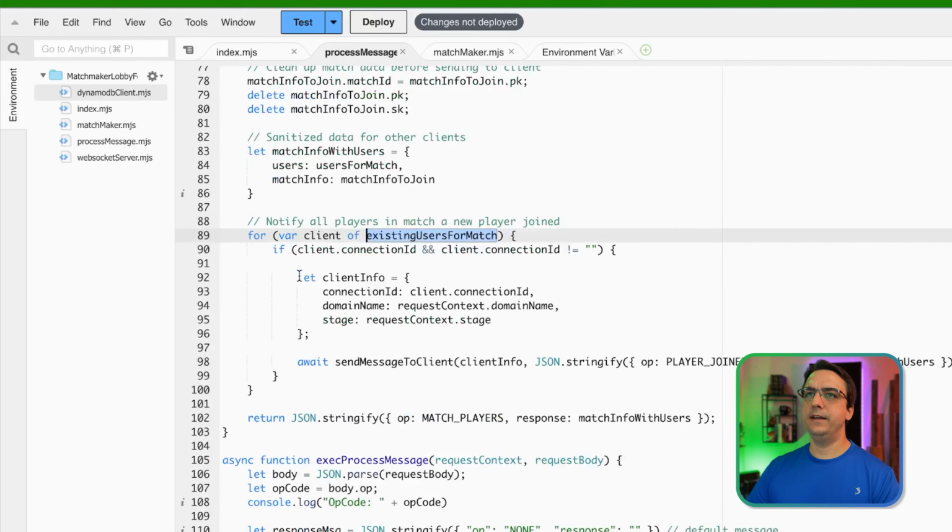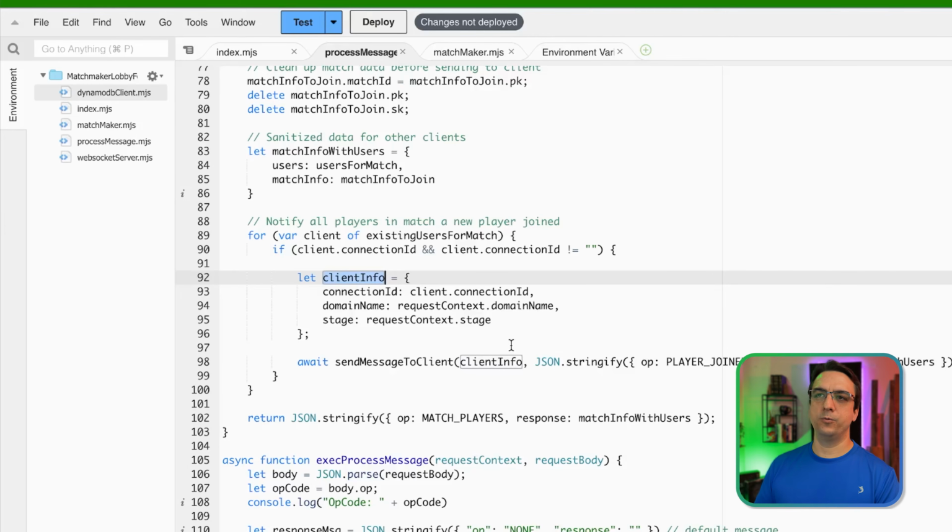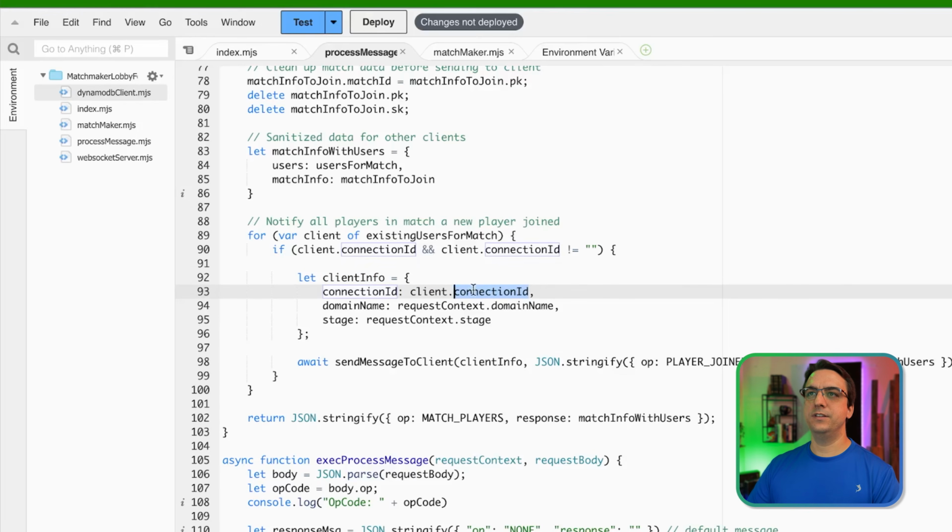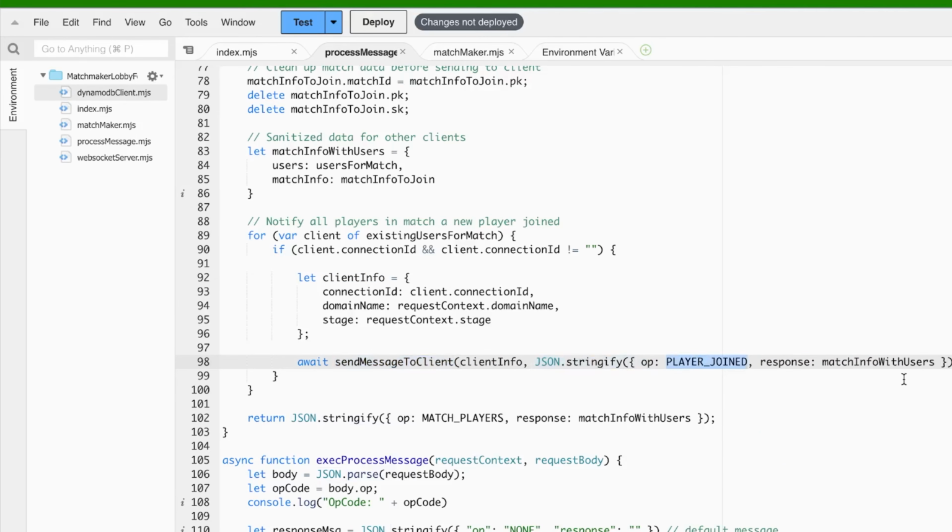That were already there. And we build this little connection info object because the connection info that was sent of the request is going to be the wrong client. So we have to build this out separately based on the connection that we pulled from the database. But the domain and stage should be the same, so we can use our request context. That's all I'm saying, is we can't use the request context connection ID because that'll go back to the wrong player. So we pass in that data, which is what the send message the client needs. And then we also send them, hey, player joined. And here's the response, which is just all the match information along with the users.